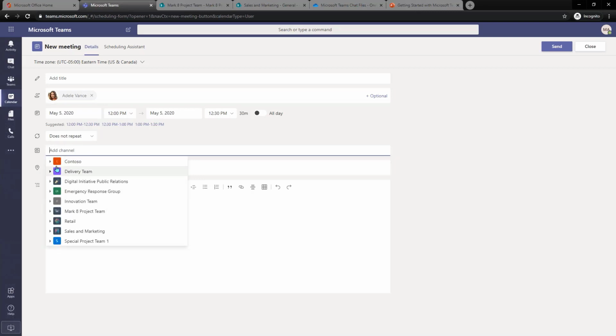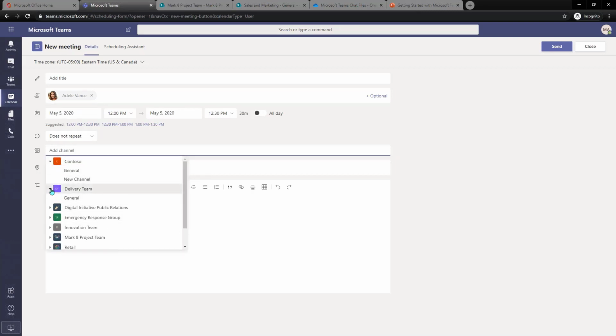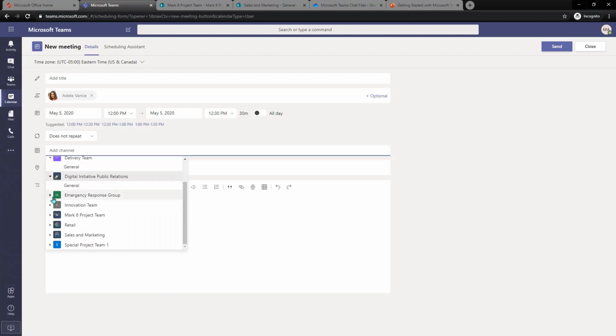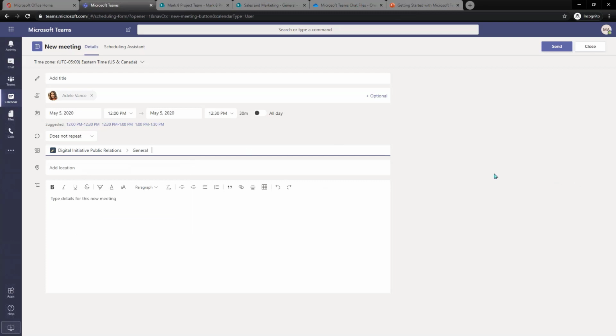And I can associate this with a channel. So channels are under teams. They're a way of subgrouping team content. Every team has a general channel, but you can create new ones as you go down, maybe if you have a different sub project under a team that they're working on and you just want to group the content that way. It creates a new SharePoint folder and new permissions for that channel. You can make that channel private. But if I select a channel here, it's going to associate this meeting with that channel, and everybody who has access to that channel knows that it exists.